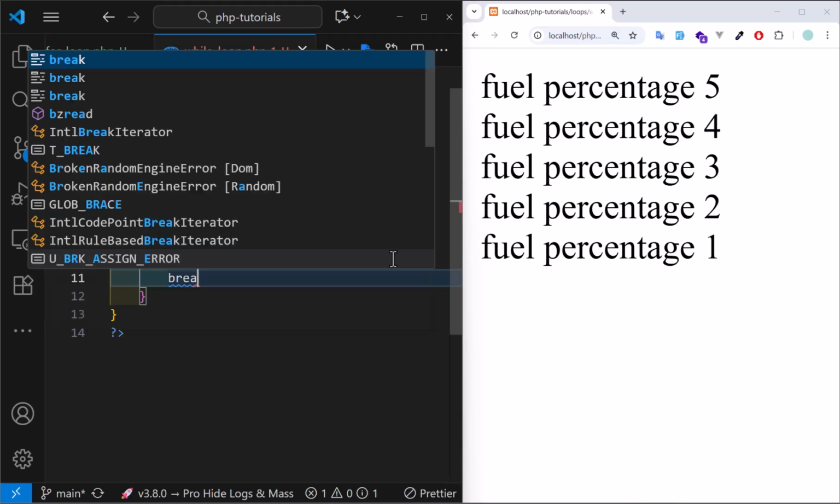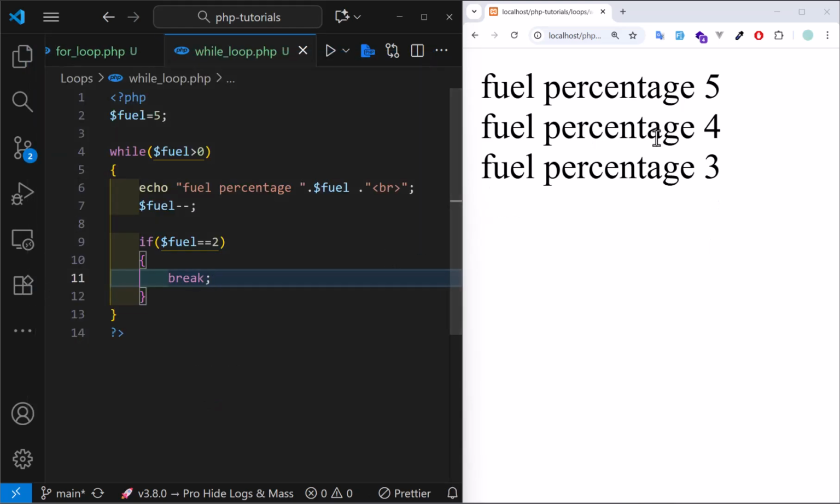So I will say break. This will only run 3 times. So 5, 4, 3, and when it reaches 2, it fully stops my loop. But if you want to escape a loop, not stop all the loop, only escape a step, for that, again, we have continue.